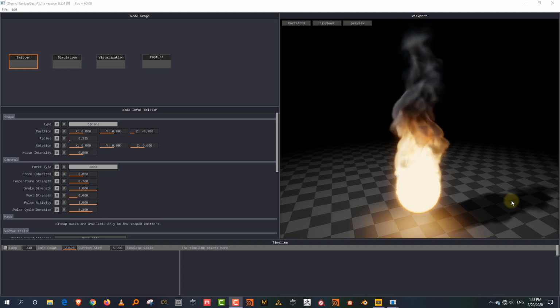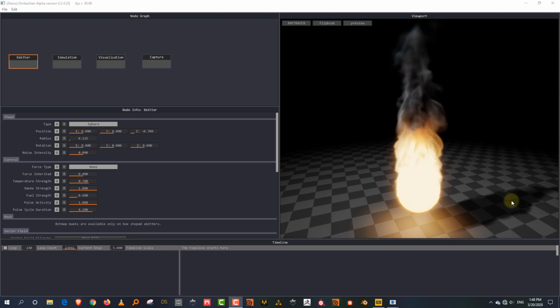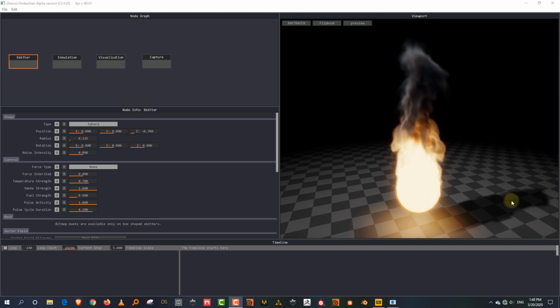Hello everyone, and this is an introduction to Embergen. So Embergen is a real-time pyro simulation software which is being developed by a company called Janga FX.